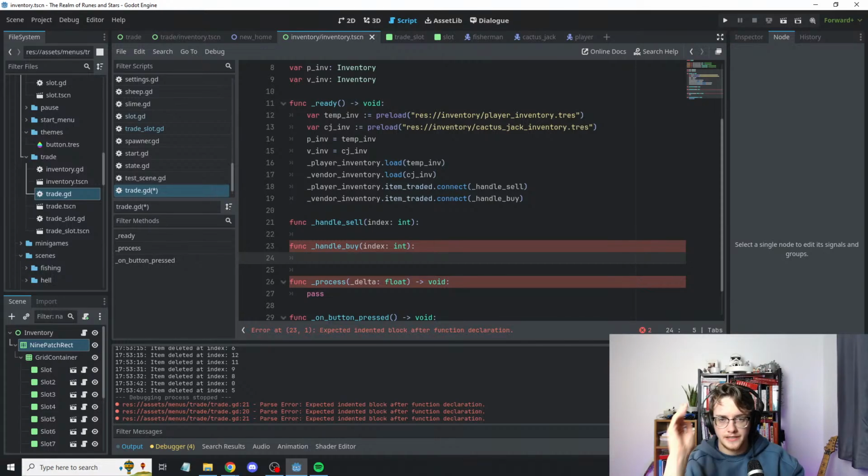Okay, so handle buy index. Got this. We know the index of what we want to do. So we need to do player inv dot delete index.